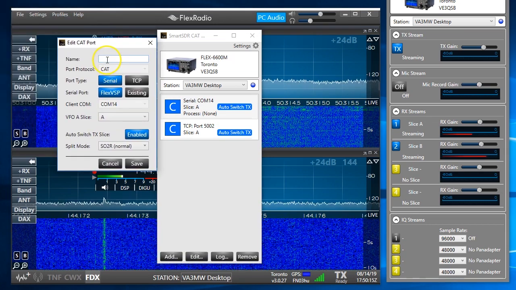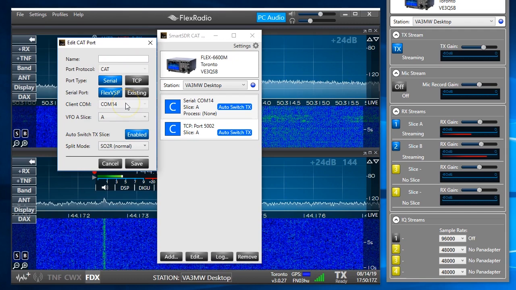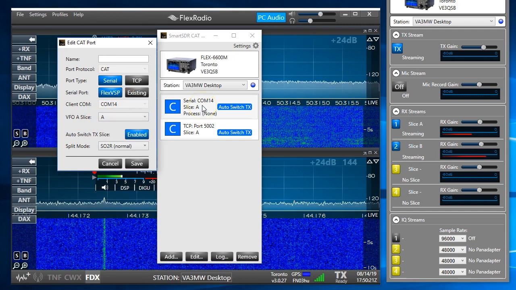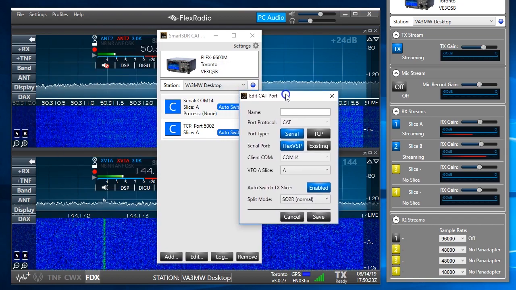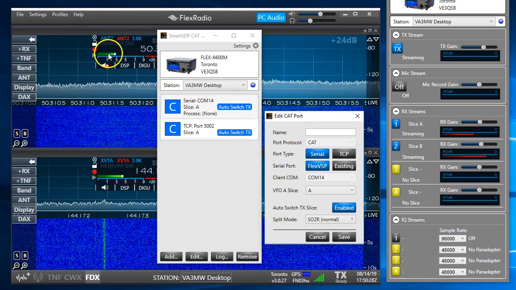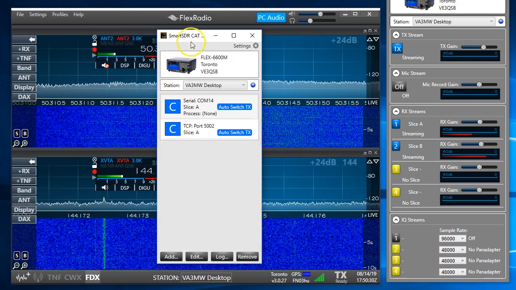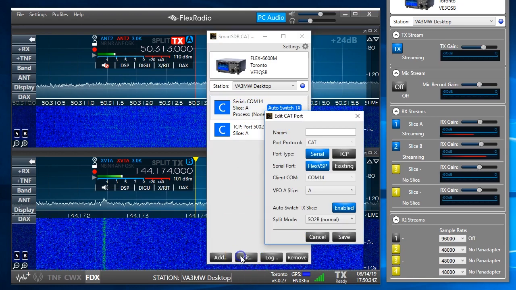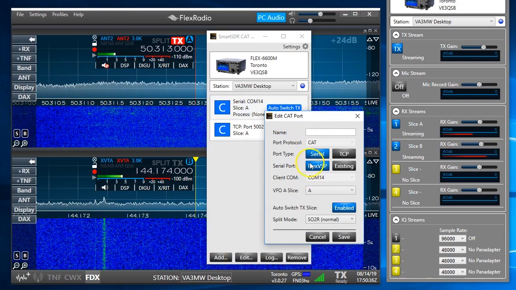You notice the name is blank. You can put something there, but it is COM14, and this one is related to VFO slice A, which is this A up here. It's sort of hidden, so let's move that out of the way. That A right there, we're going to go back and edit this, and you'll see that it's A.